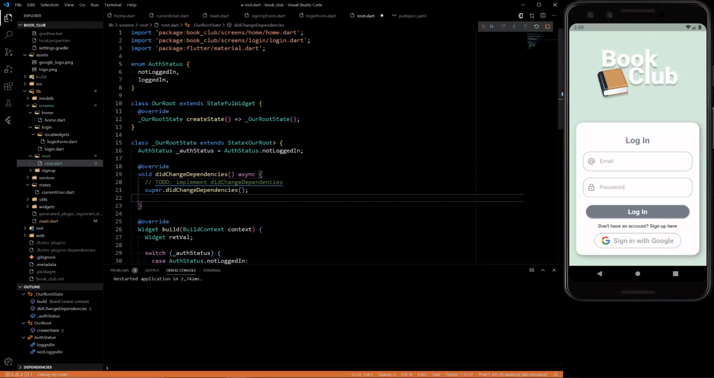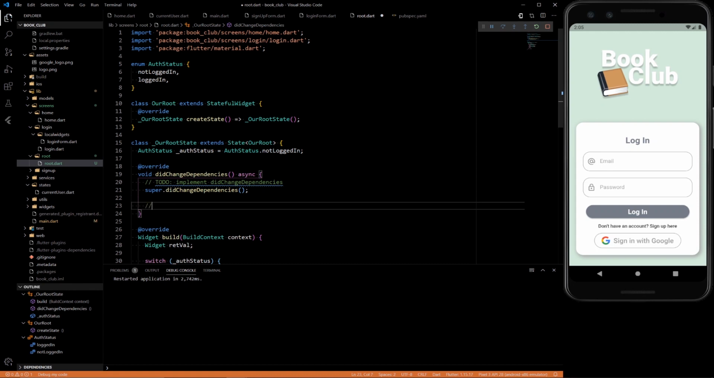And then inside, we're going to want to do a couple things. You're going to need to get the state, check the state, check the current user, and set auth status based on the state.